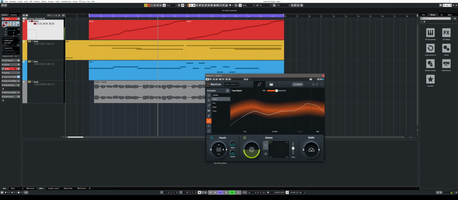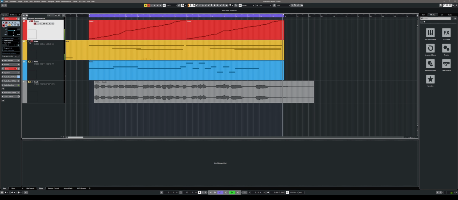In addition, you can use the 3 so-called intent controls to make further edits. Punch is a compressor module, Distort is a distortion effect module, and on the right hand side you can set the stereo width. Now let's repeat the same steps for each track of the song.